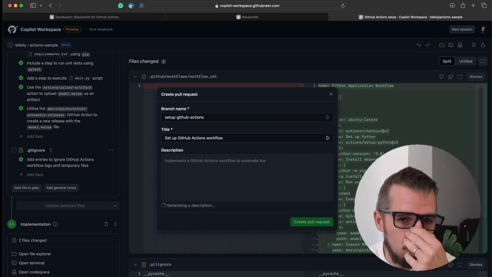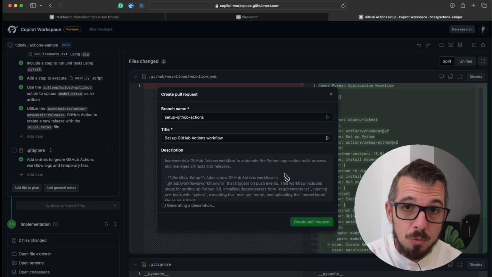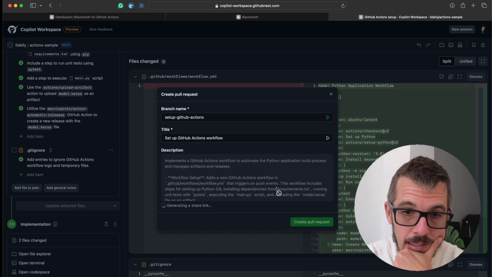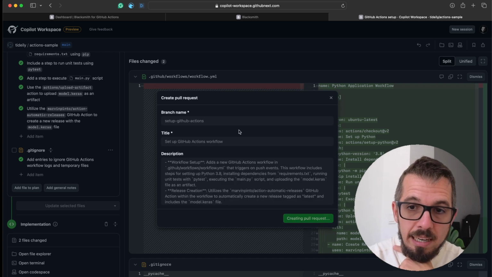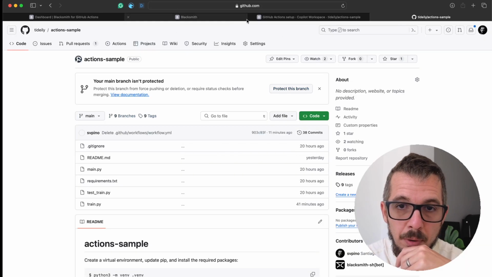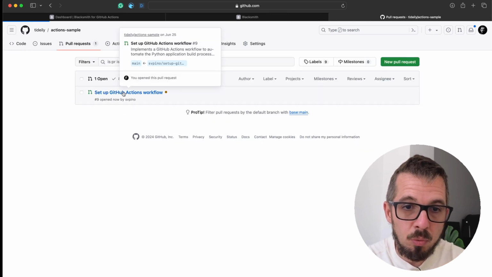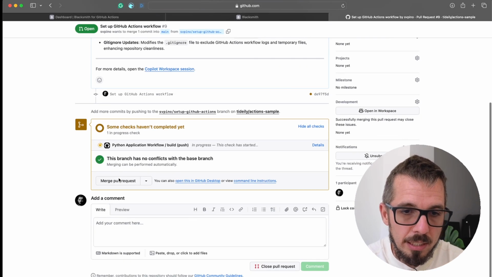I'm gonna create a pull request. The description is gonna be automatically generated by Copilot, which is amazing. Now I'm gonna create that pull request. And now that it's ready, I can go back to the repo and go to the pull requests. And here is the pull request that we want. I'm gonna merge it here.